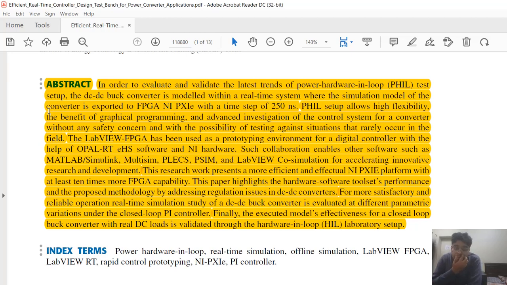Alright, now we should understand that mostly power engineers do not learn text-based languages such as Verilog and VHDL to program FPGA. Now, using this efficient hardware-in-the-loop setup, you need not be an expert or familiar with VHDL or Verilog. You can design the digital controller for the power converter using a high-level language, that is LabVIEW. So, the controller will be designed using LabVIEW.